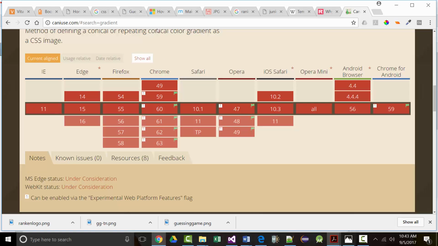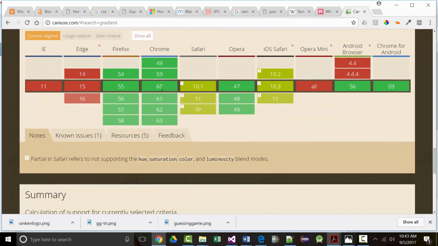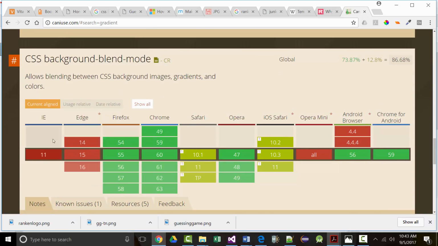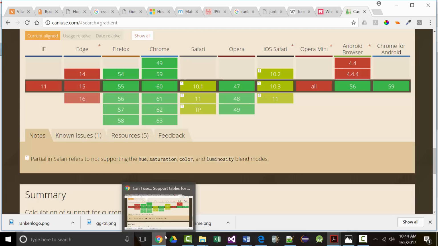All right? And this stuff is important to keep in mind. Here's a better example. So when you look in here, background blend mode. Anything that's red, so Edge doesn't support it. IE11 doesn't support it. Usually when it's a muted color like this, it means it's semi-supported. All right, and green means that it is supported. The reason that becomes important is you have to write special things in your CSS to show this, and we'll get to that in the next chapter.